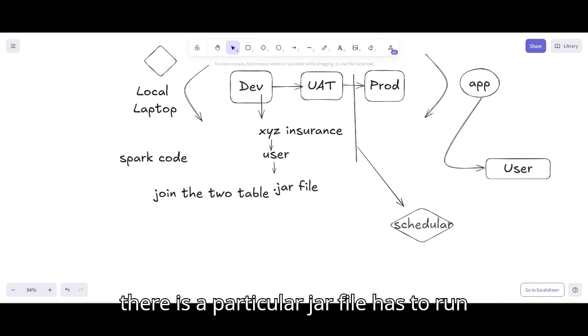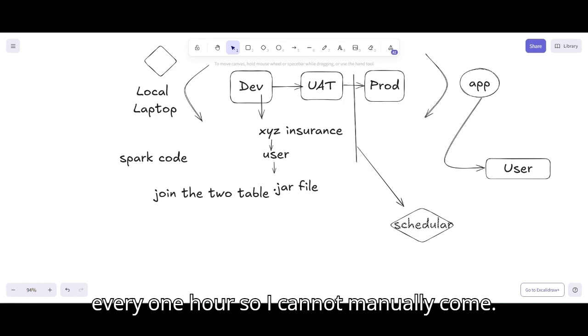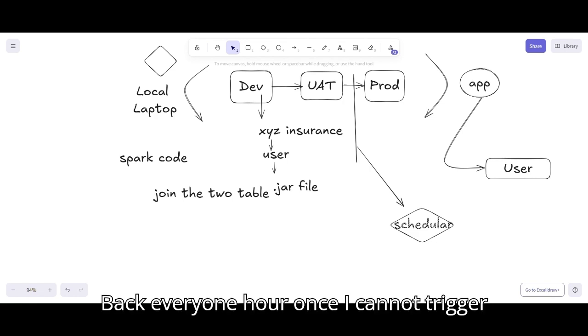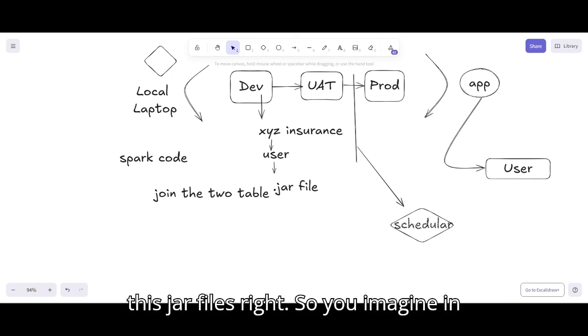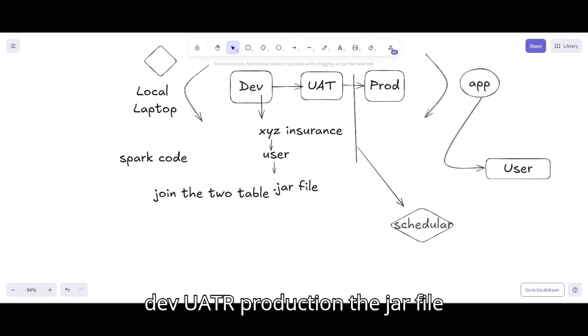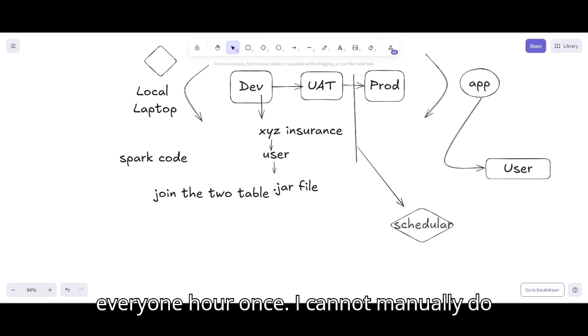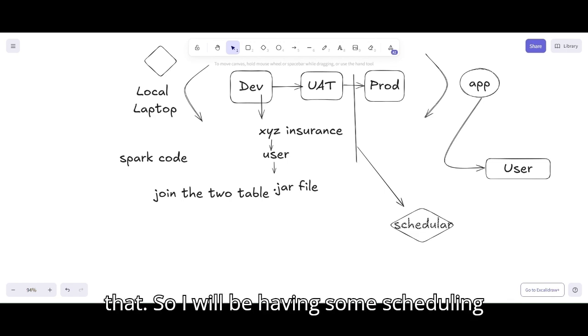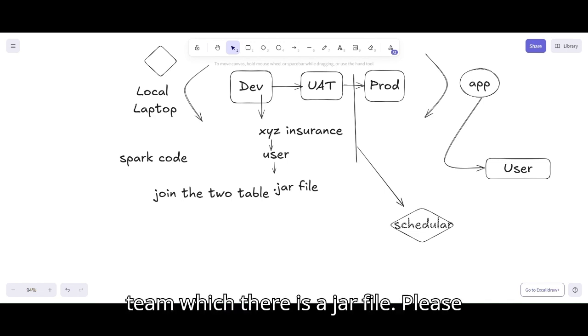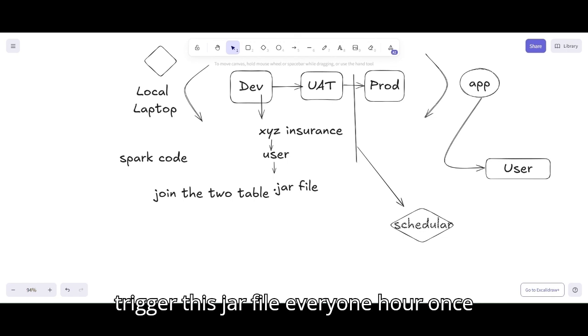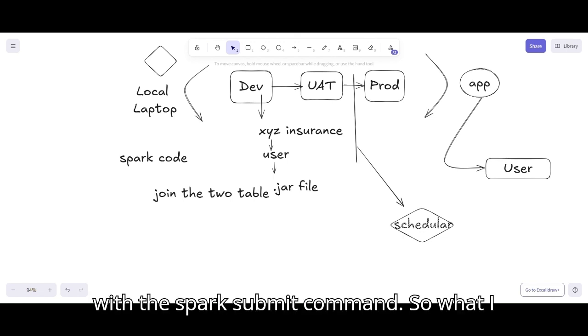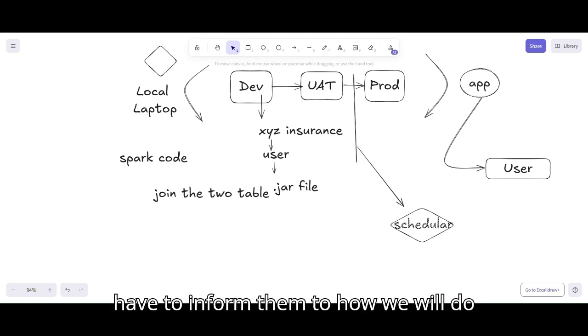Imagine this particular jar file has to run every 1 hour. I cannot manually come back every 1 hour and trigger the jar files, right? Imagine in dev, UAT or production, the jar file you are placing needs to execute every 1 hour. I cannot manually do that, so I will have a scheduling team to whom I say: there is a jar file, please trigger this jar file every 1 hour with the spark submit command. So how do I inform them about this?